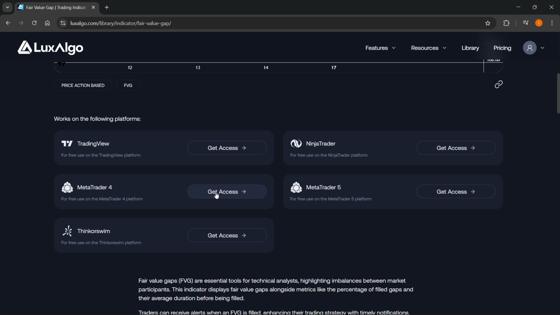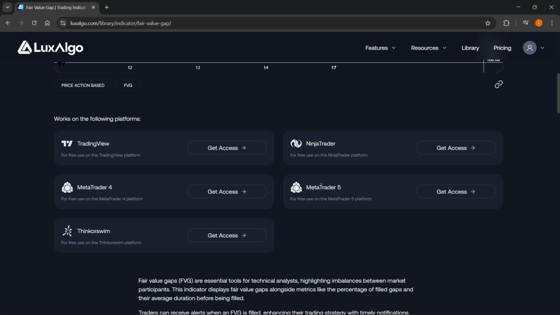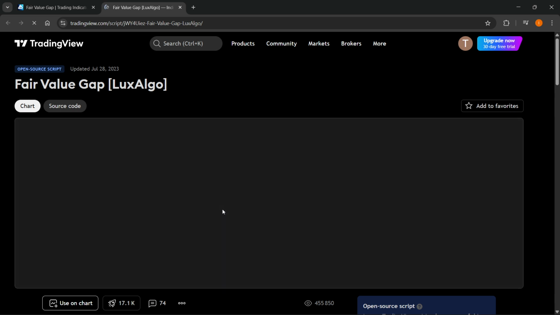For example, with MT4, click on Get Access, and it's going to give you a step-by-step guide on how to set it up. Now you can do this for any of these, but if you don't care where to use it and you just want to use it as quick as possible, you should use TradingView here, because you can just click on Get Access and then Get Access again, and it's very easy to use. I'm going to show you right now.